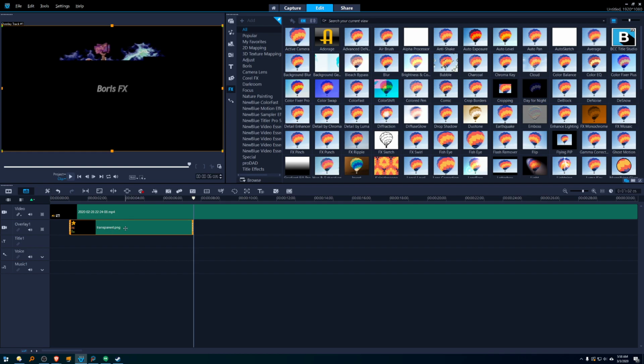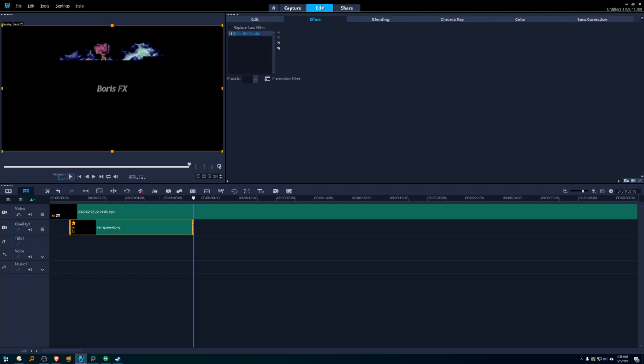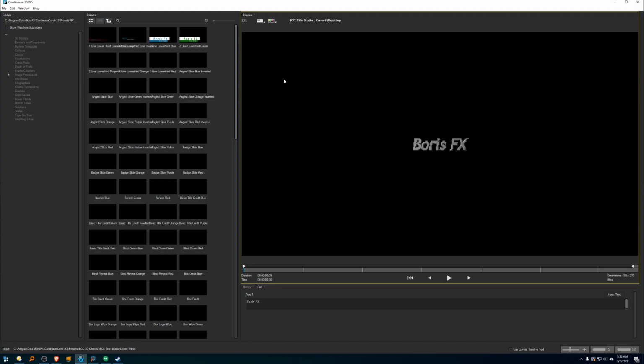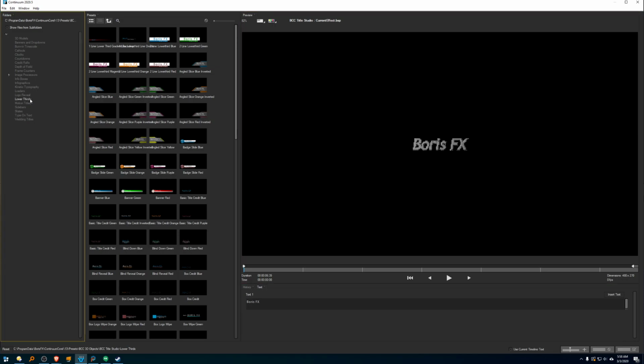Perfect. Now we're going to double-click that, which is going to bring up our editor or our tabbed properties. And you can see it's the BCC Title Studio or Boris Effects, depending on your version. We're going to go ahead and hit Customize. That's going to put us into the Boris Effects interface. Now, if you look at the side here, they have a whole ton of different things. And because this is all about lower thirds, we're just going to double click on lower thirds.